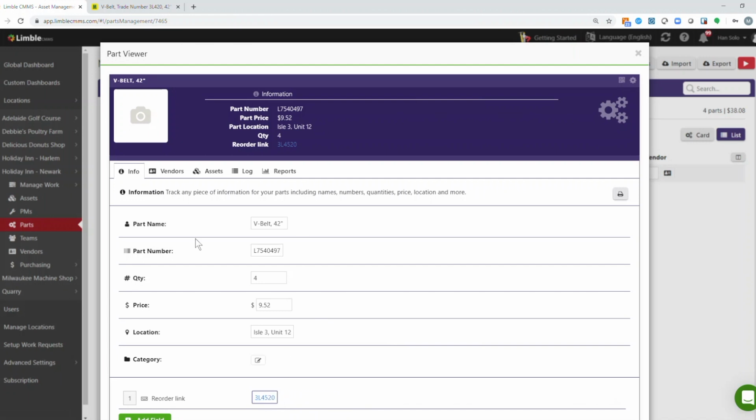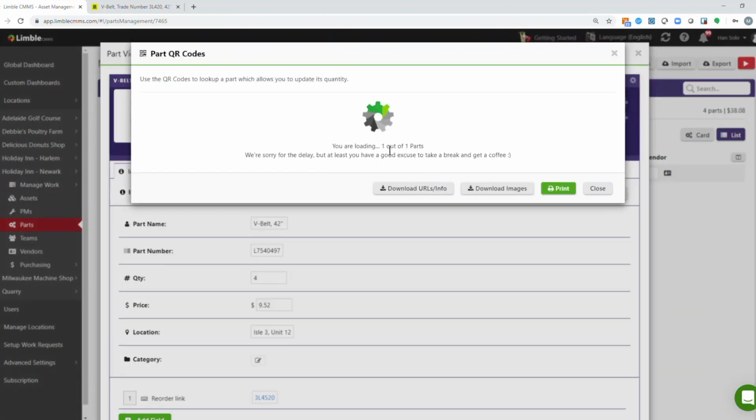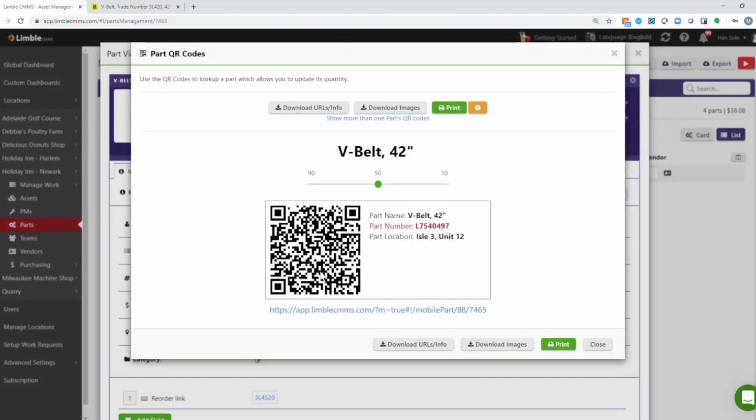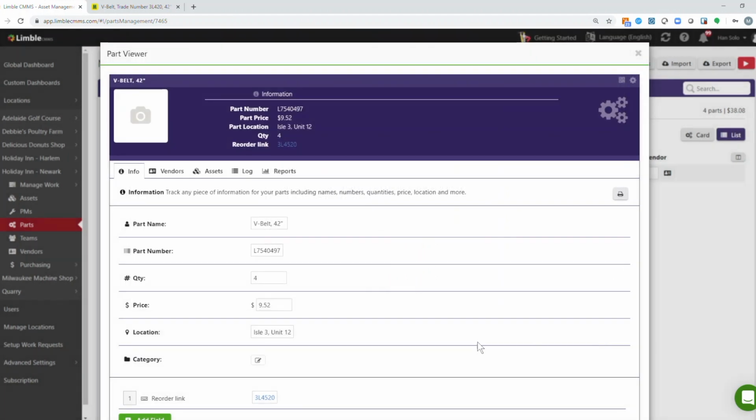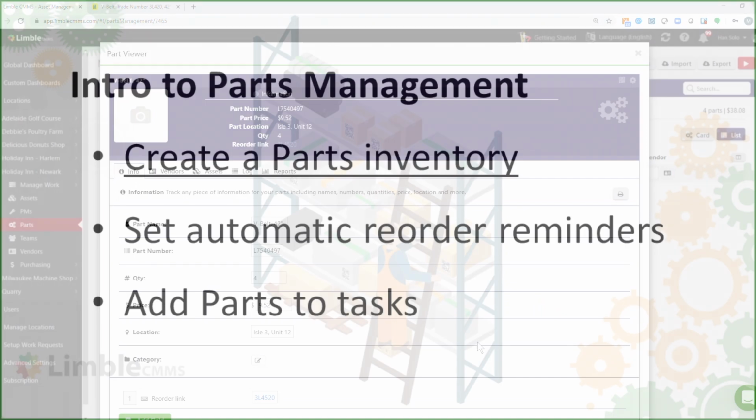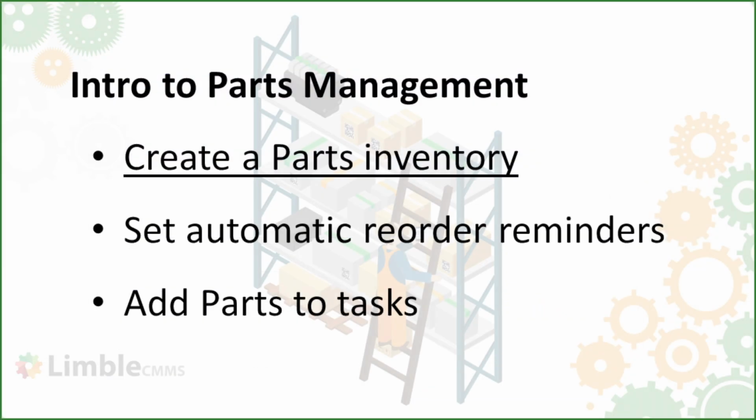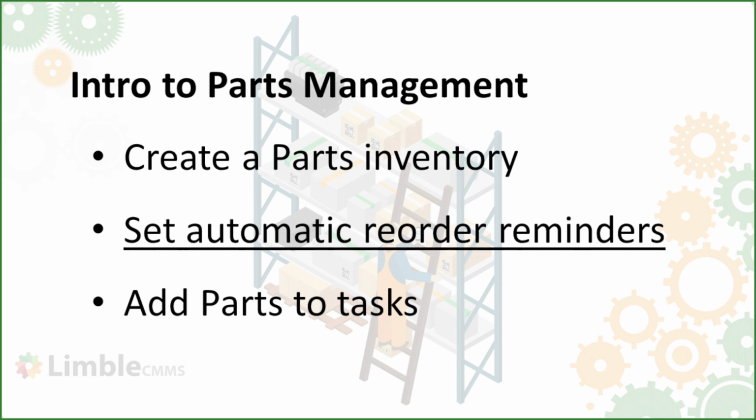By the way, now that I've added this part, I just want to show you that there is a place to actually create a label for this part. And we're going to come back to how these QR codes work later. We have now accomplished the first objective of our 3, and that is to add a part into Limble. Let's move on to our second objective, and that is creating reorder limits.